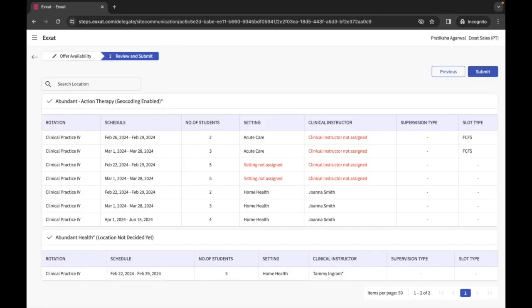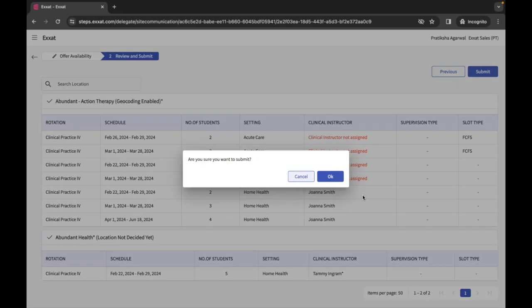At this step, if you have also enabled update location information, they will see one more section here where it says update location information. But right now I have just configured slot request. That's why it just shows offer availability and review and submit. This shows the summary of all the slots added, and then they can go ahead and click on submit.